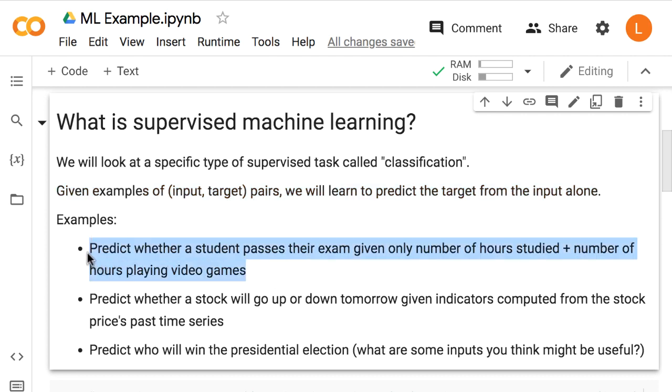The first example is trying to predict whether a student passes their exam given only the number of hours studied and the number of hours playing video games. The inputs in this case are the number of hours the student studied and the number of hours they spent playing video games. And the output is a category: pass or didn't pass. That's a binary category.